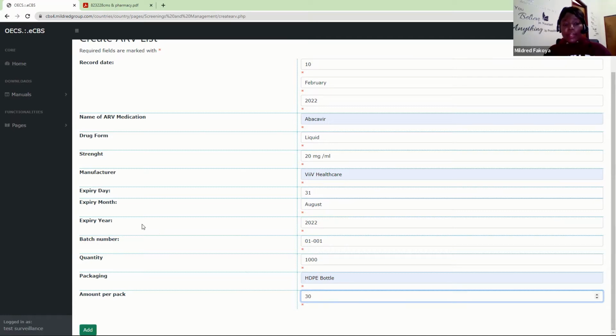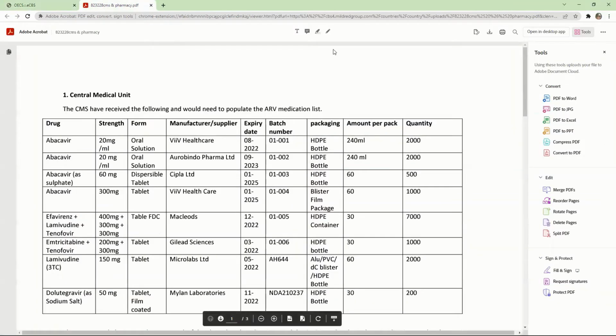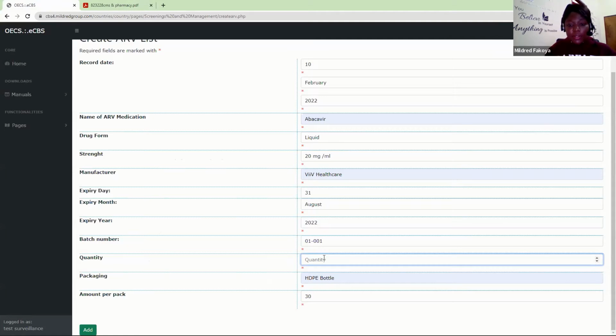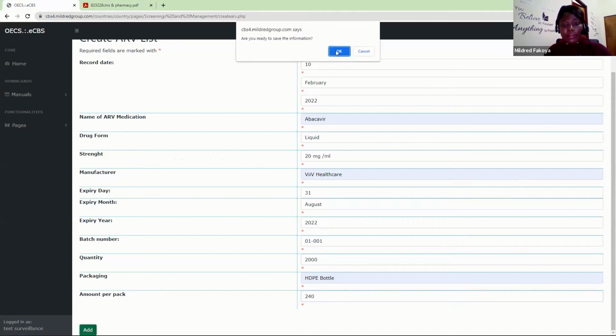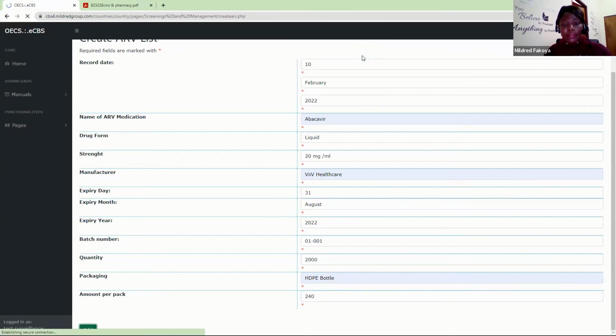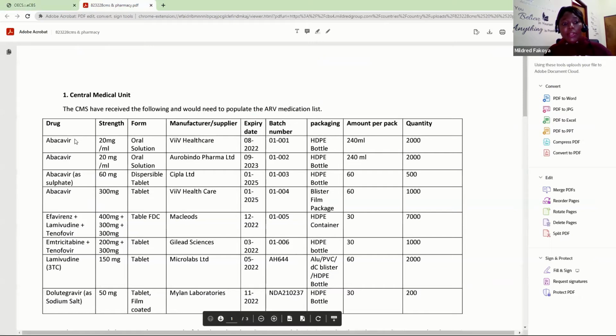So you understand the quantity, packaging, and amount per pack. So for this, we have 240 mils in a bottle, and we have 2,000 of those bottles. So I'll put 2,000 back, and we have 240 mils per bottle, and you add that. And then we can go to the next medication and add it to the list. But I'll leave this for hands-on practice, and I'll put just the first medication.